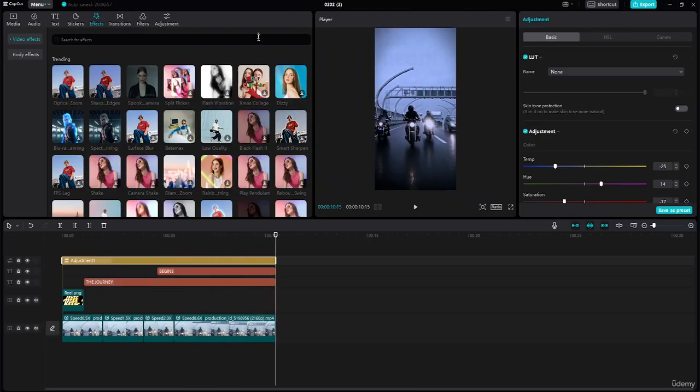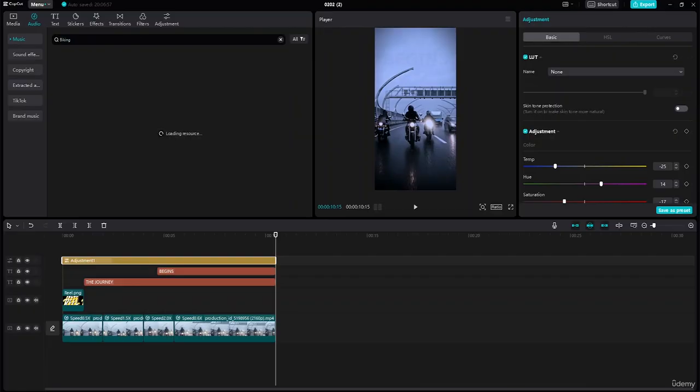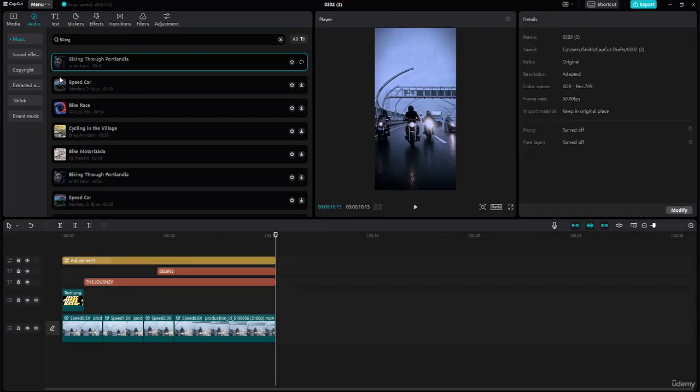Now over here, the last thing left is going to the audio panel, and from the audio panel, let's type biking. I will type biking and click enter. Let's see what suggestions I get from here. Let's download all of these four. Let's hear this out.